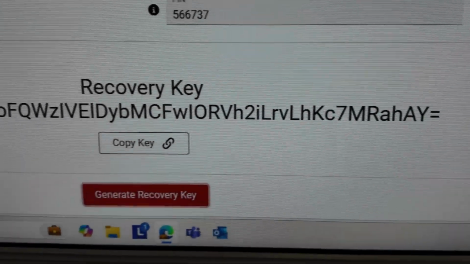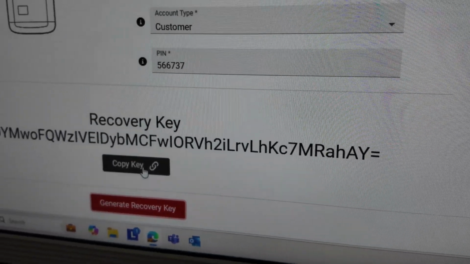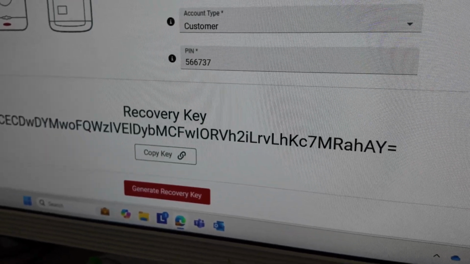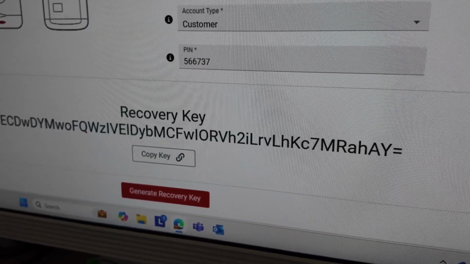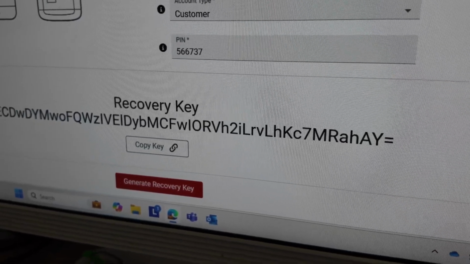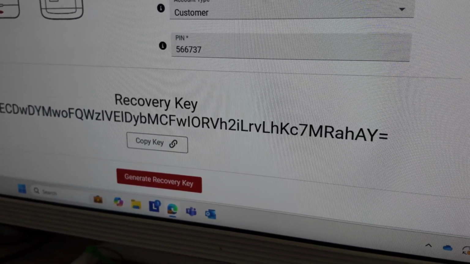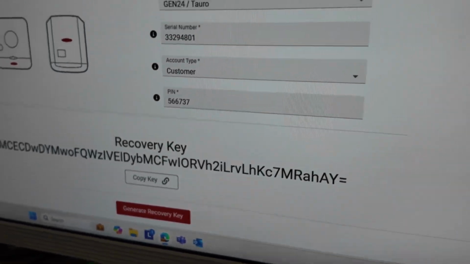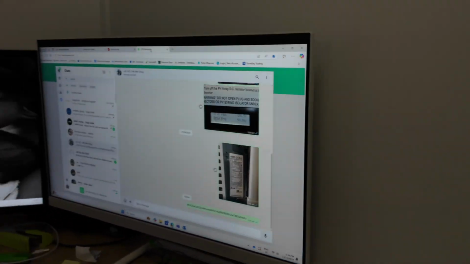Okay. Now that's been generated, what we can do is copy the link and send that to our client via text message. Do bear in mind that our client, if they're on their mobile device, doesn't have Wi-Fi as they're connected to the inverter hotspot. So text message would be the best way to send this recovery key.